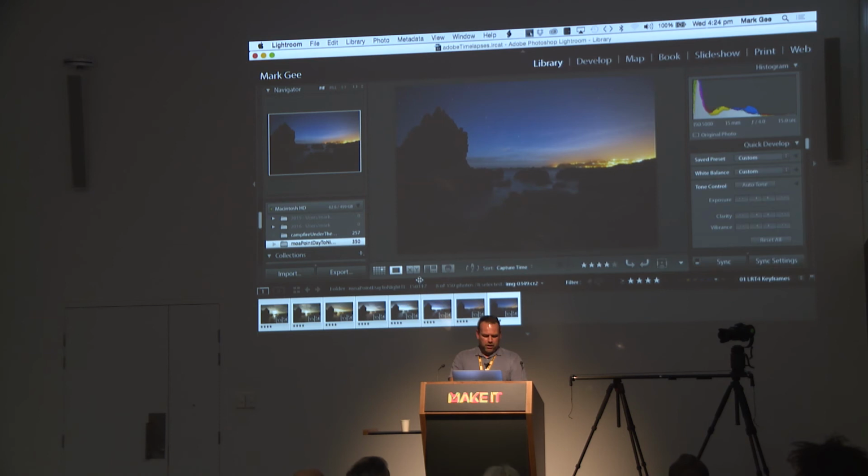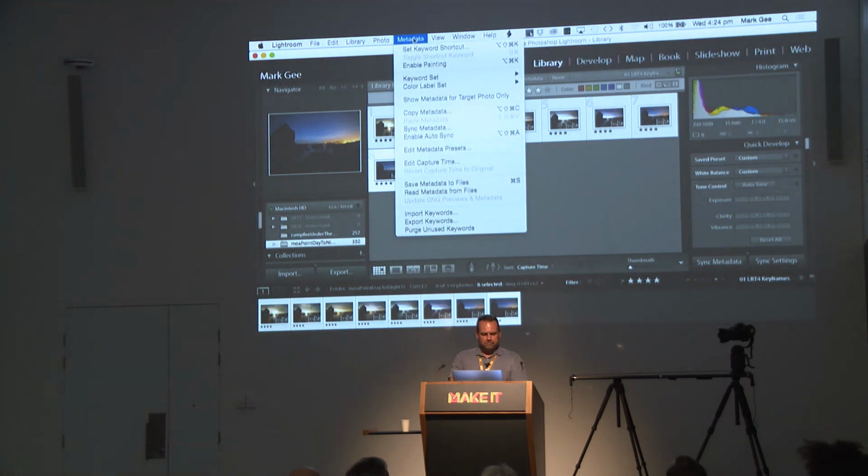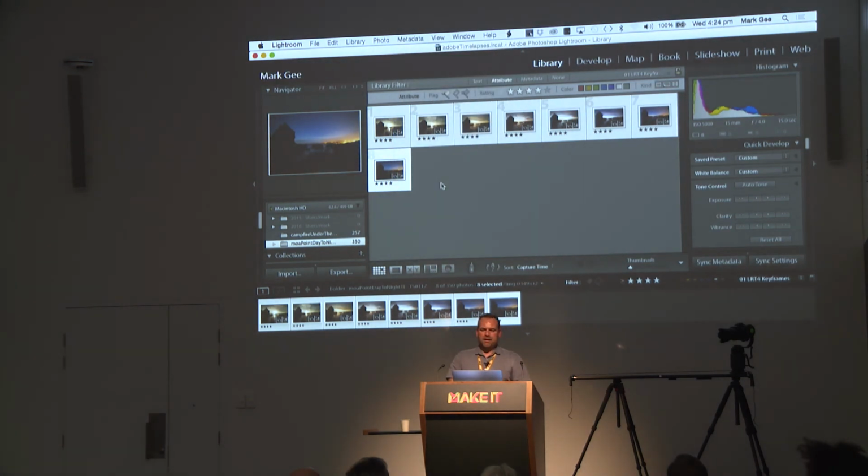So then we go back to our library, and you have to put it into the grid mode, otherwise it won't export all the metadata. And now we have these keyframes. We're all happy with the keyframes. We go metadata, save metadata to files. Okay, so that's going to overwrite the metadata that LR Time-lapse wrote out for those particular frames. It's a bit of a back and forth kind of workflow.